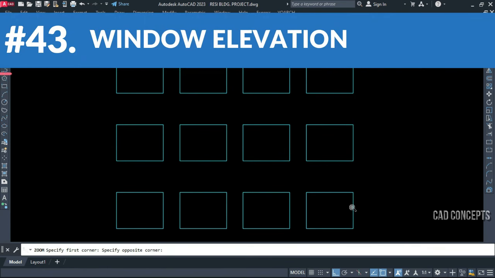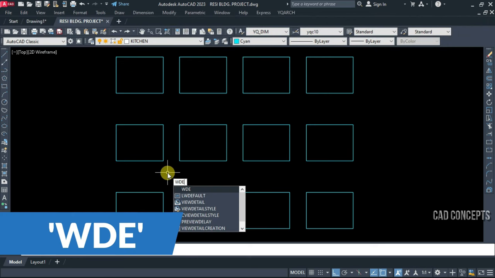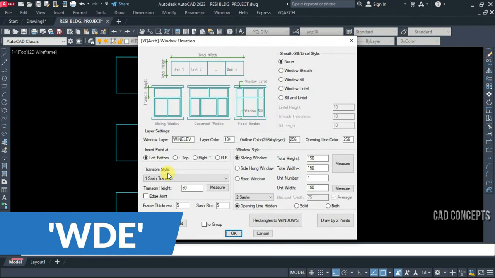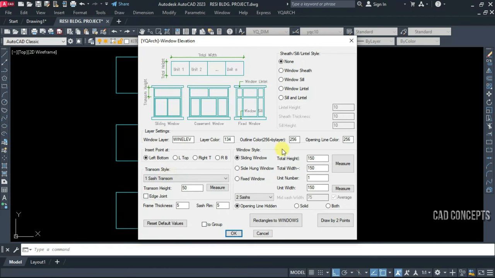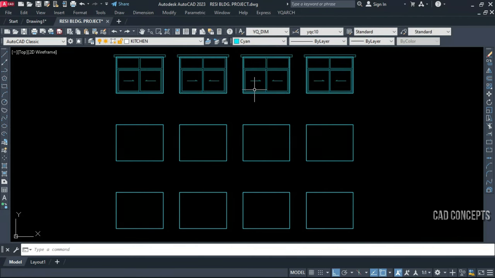Number 43, window elevation. I want to provide window elevation. WDE command. Okay. And you are getting multiple options. Window sill, lintel, both. You can customize from here. Okay. Let this one. Okay. Lintel and sash division. And here also. This is okay. Pick rectangle. Draw by 2-point. Let this pick rectangle. Now you see here, you are getting it in one time.